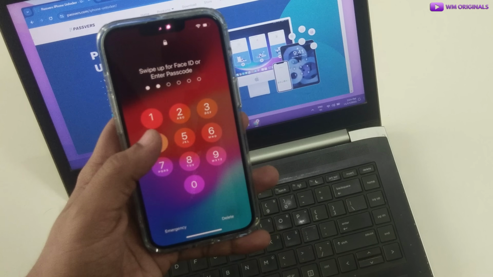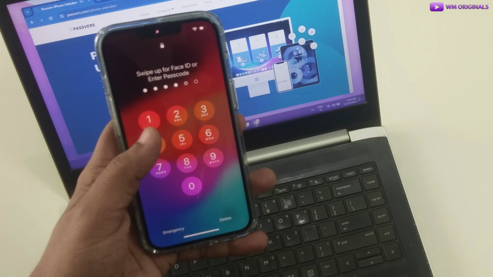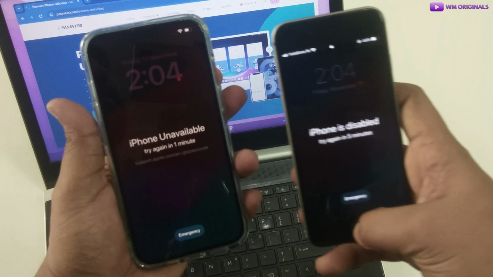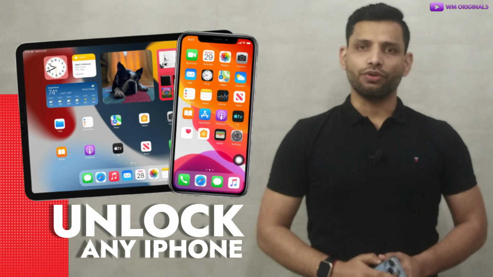Have you forgotten your iPhone passcode and are stuck with the iPhone Unavailable or iPhone Disabled screen? Want to unlock your iPhone without a passcode? If yes, then this video is for you.